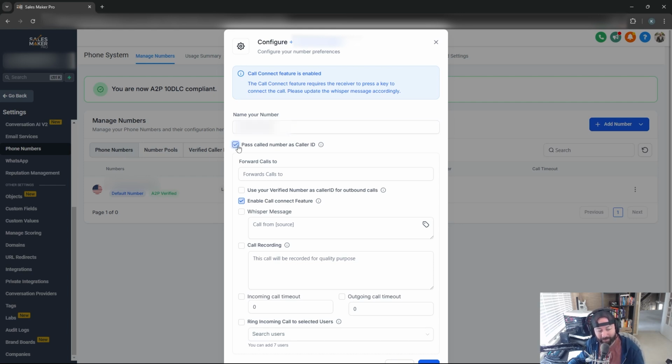I like to click Pass Called Number as Caller ID, so that when somebody calls this number, it will show me my business number in my caller ID. Then in my phone, I save that number as a contact that says inbound call from name of my business, so that when somebody calls it, I can see it's an actual client or lead calling my business number and not just a random unknown number, so that way I can be sure to answer it.